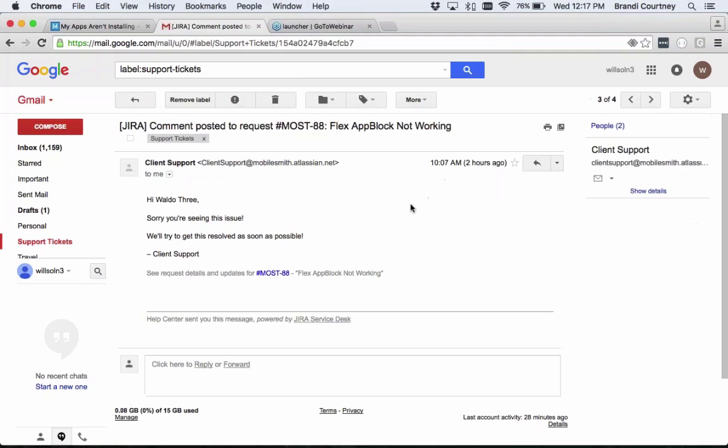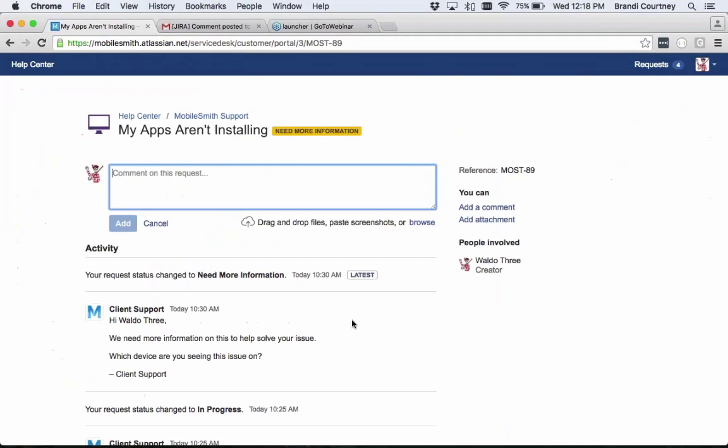So I'm going to go ahead and open up this one. You see that it says, sorry, you're seeing an issue. We'll try to resolve as soon as possible. It lets you know the ticket that is associated with here at the bottom. And the cool thing is you can actually reply to this email to create comments as well. So if I were to reply to this email from my Gmail, the comment will actually populate here in the portal as well. So you have 2 options for commenting on tickets.